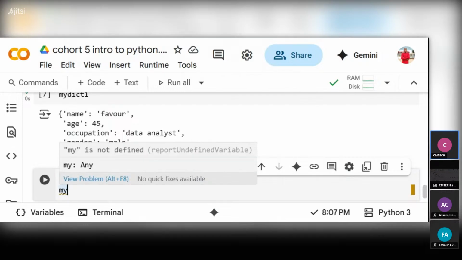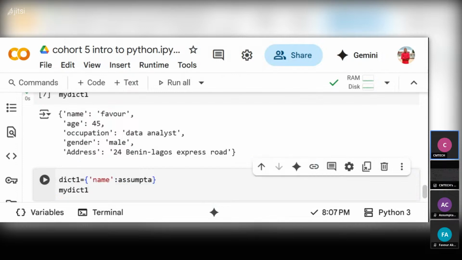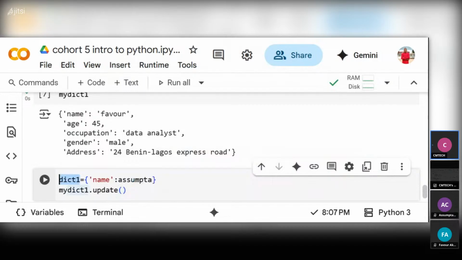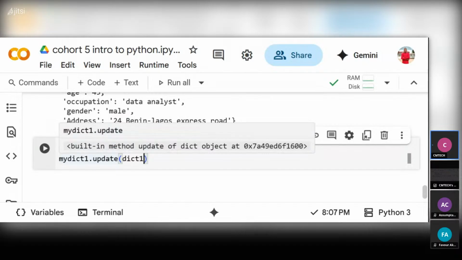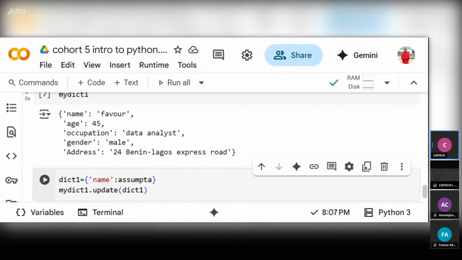Now I'll call my date, then I'll say dot update, then bracket. In this bracket I have to copy the variable name and paste it inside here. When I paste it inside there, automatically it will update. It will go to the previous dictionary, and replace and update it with the new assigned value.